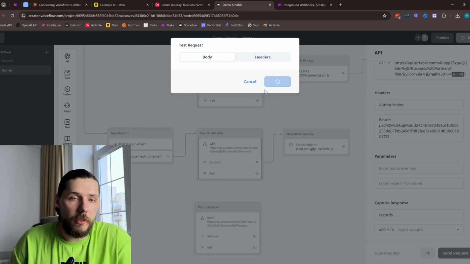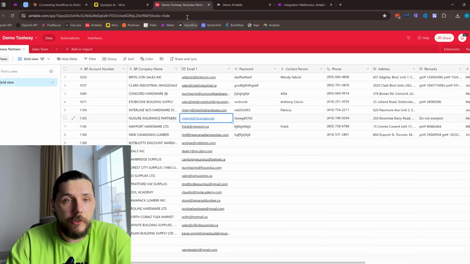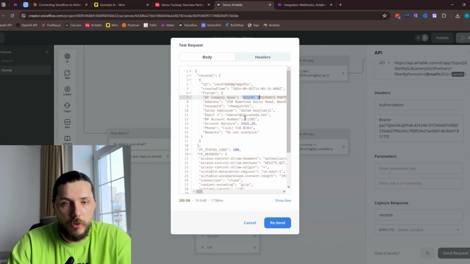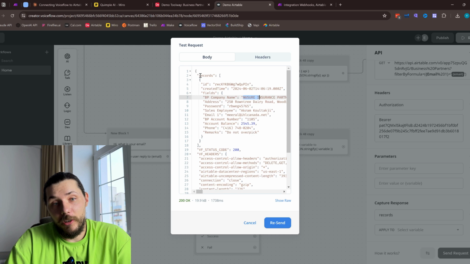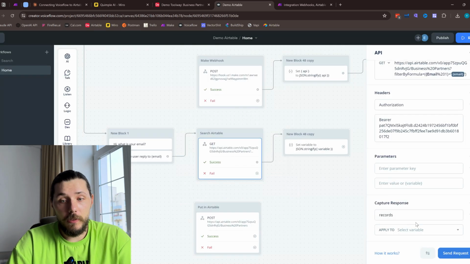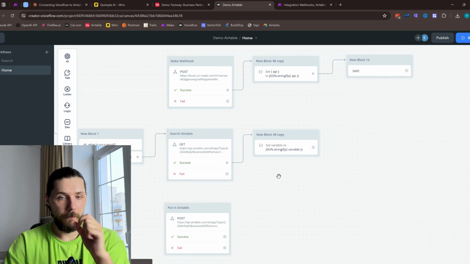If we generate, as you can see, it found Nusher Insurance. This is the thing, right? So it found this record, and it will provide all the information here. And now, if you remember from the previous step, you can just put the records here as the key and save it in the same variable, API.